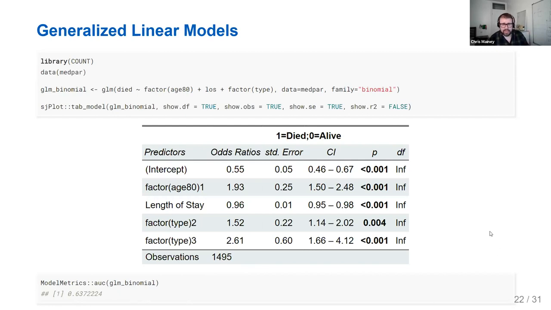A lot of it, as the clue is in the name, is generalizable from the linear model over. There are complications, but for the purposes of today, let's focus on the things that are common between those models. So if you're doing something that isn't a numeric variable, you could probably do it with a generalized linear model.